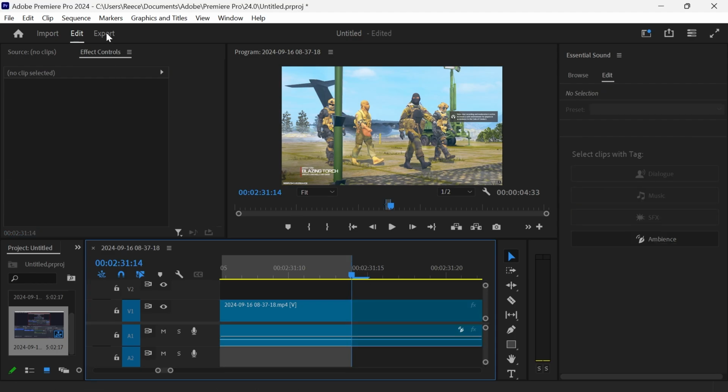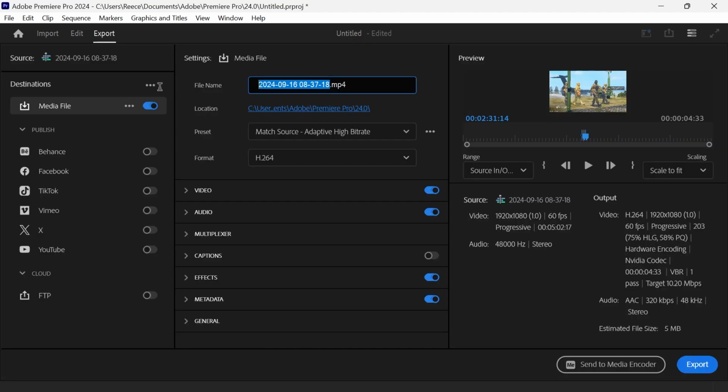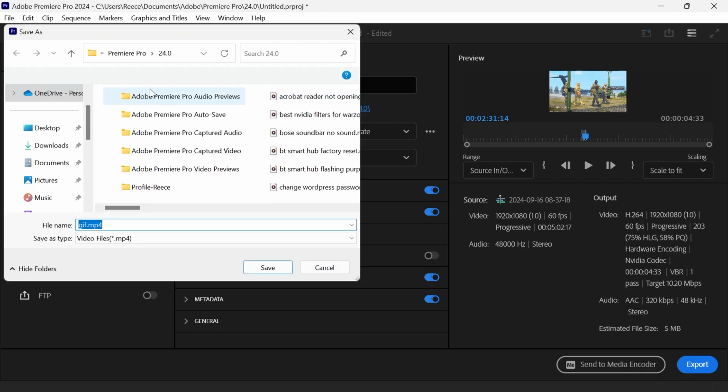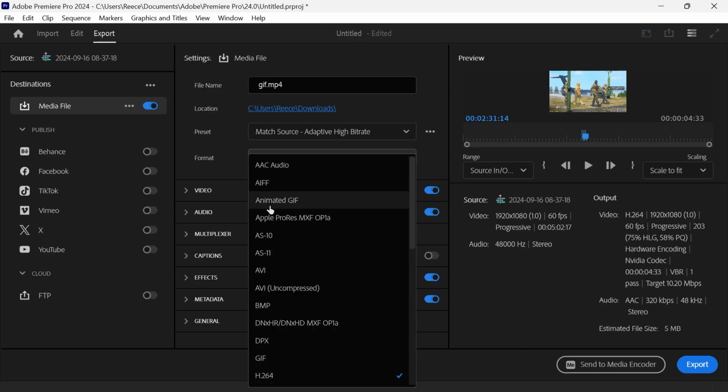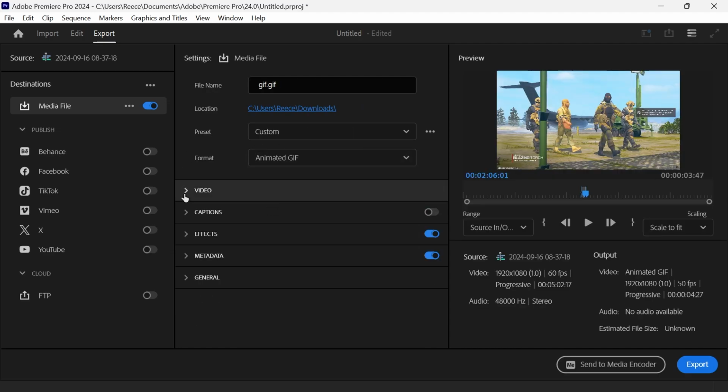Then finally head over to the export button in the top, give your file a name, I'm just going to call it GIF, select the location for where we want this to be saved to, I'll select my download folder and click save.